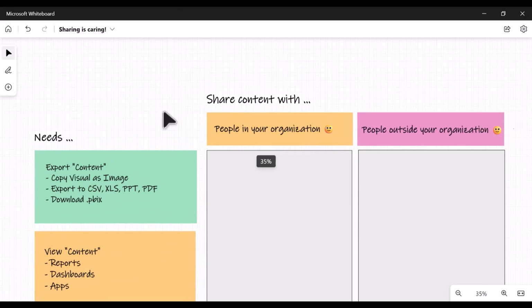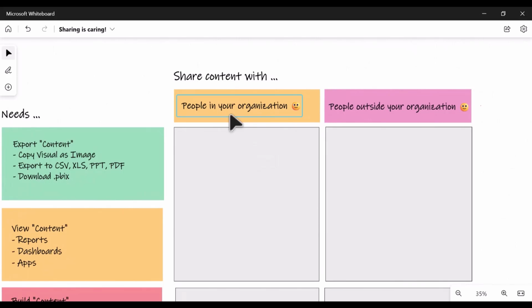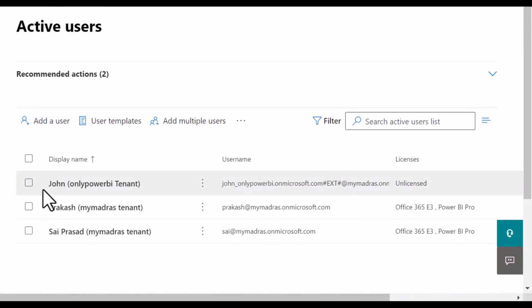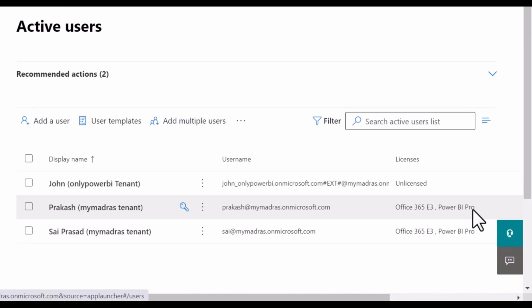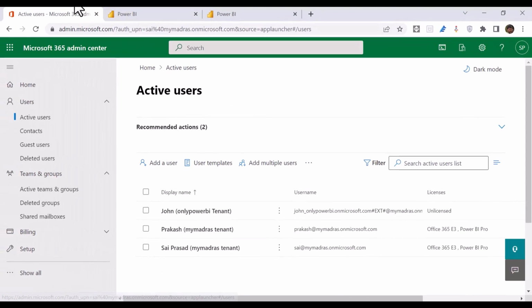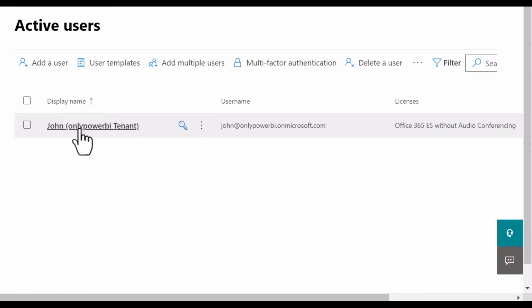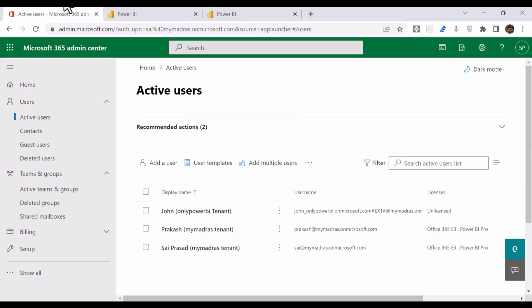So first, let's focus on who are the people in this organization and who are the people outside this organization. In this example, we have two employees in my tenant, Sai and Prakash, who already come with the Power BI Pro license. I have another tenant, which is my supplier tenant, who has John as a user. In order for John to consume the content in Power BI, he already comes with the Power BI Pro license assigned to him as a part of Office 365. And he is also added as a guest user in my primary tenant.